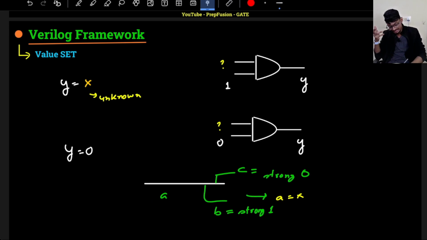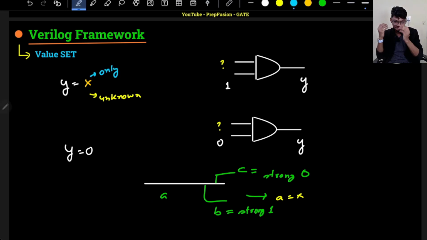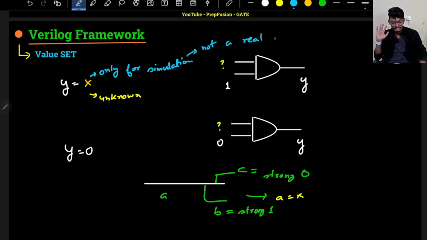But this x is only for simulation. In real life something will blast, a short circuit has happened, it will catch fire or something. So this x is only for simulation, not a real life number. In reality you will never see this. So Verilog has to say, hey, I am not able to resolve this conflict. There is some conflict here. Please, you have to fix it.